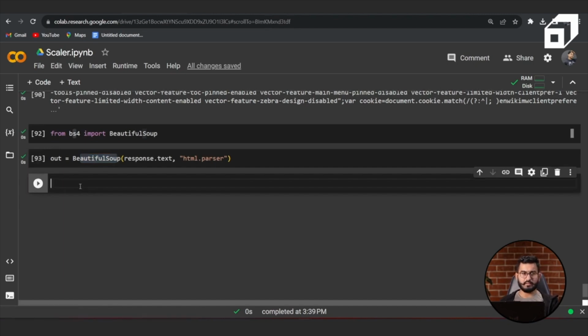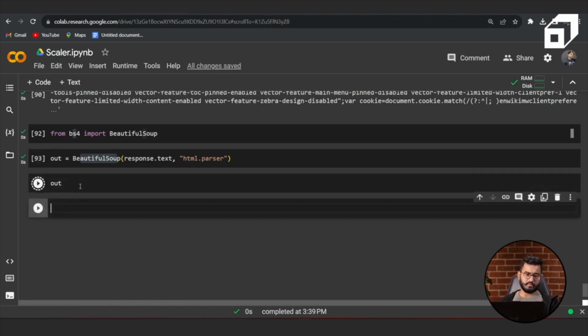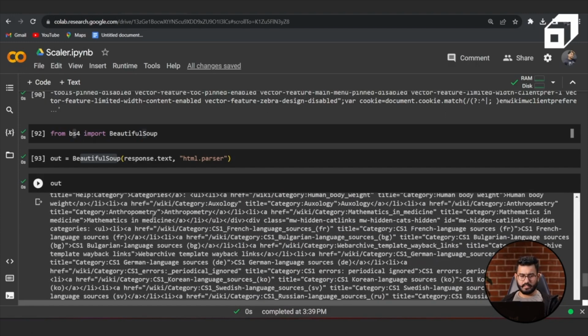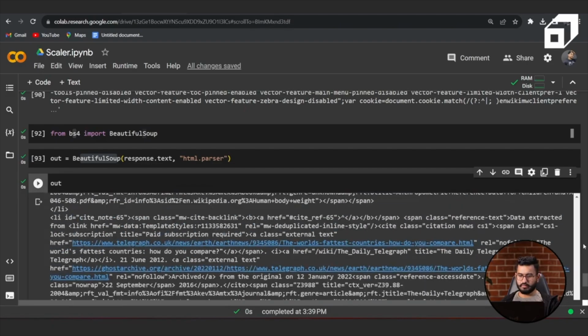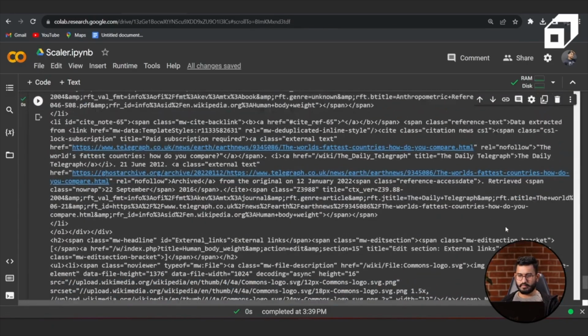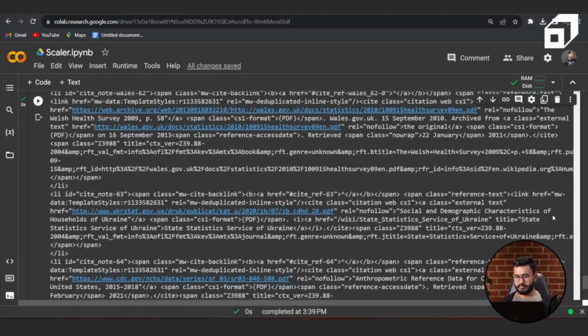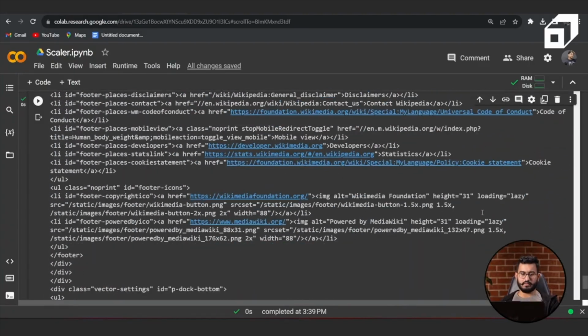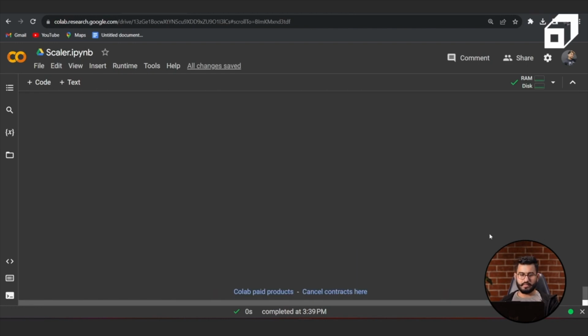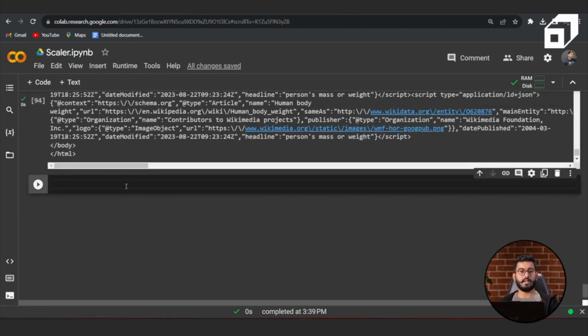Now if I just print it out, this is how it looks like. This is a proper looking HTML code, right? But we are not going to manually check everything from this HTML code. So we are going to use some inbuilt functions that come with this library. So let's try to perform the search.